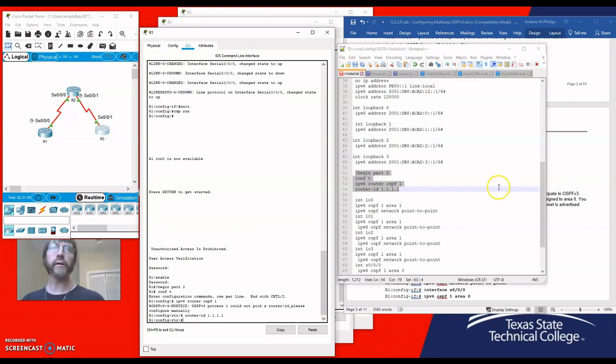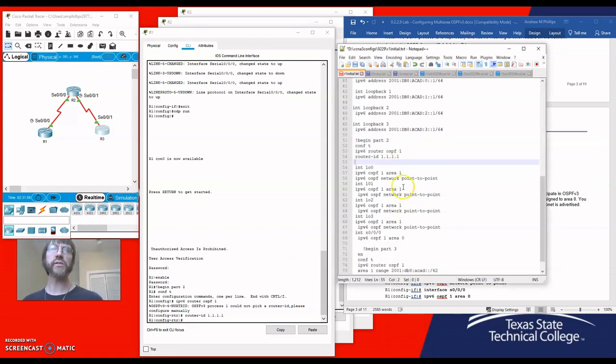So now, let's go into these areas. Notice what I'm doing here. I'm putting all of my loopbacks in area 1 and my interface serial 000 in area 0, in the backbone. So this side of the router here, going toward router 2, is in the backbone. All the virtuals are in area 1.